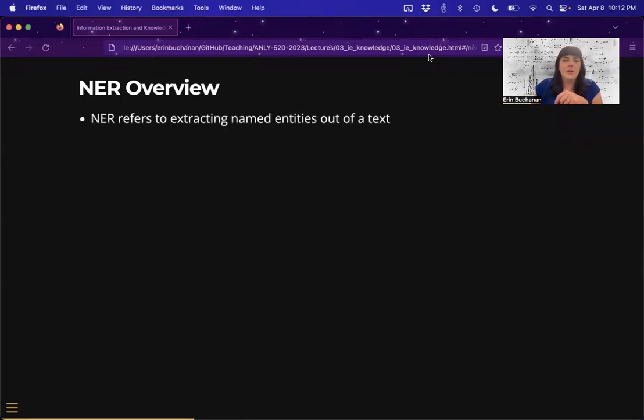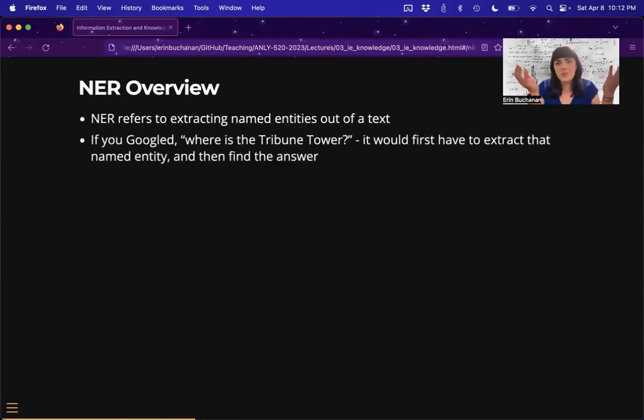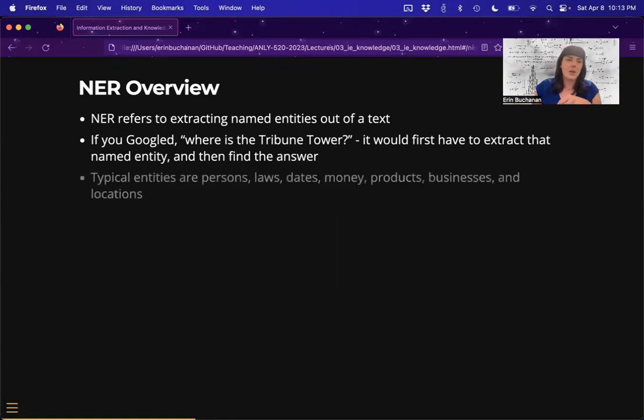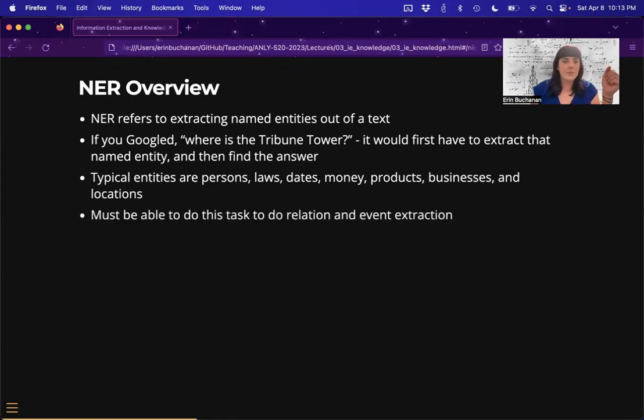So in general, NER refers to extracting named entities out of text. If I Googled, where's the Tribune Tower? It first has to extract the entity out of my sentence, Tribune Tower, then find the answer. So NER is very important for a lot of question and answering systems. And typical entities that you might find are persons, laws, dates, money, products, businesses, and locations. There's even more, like sporting events.